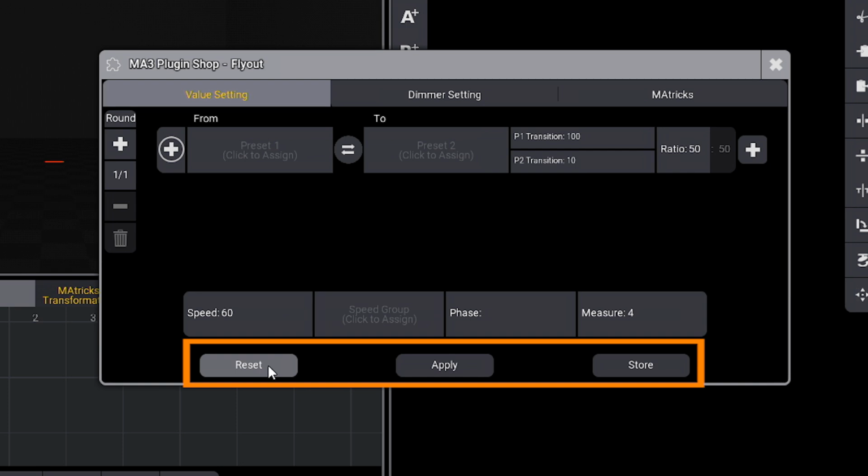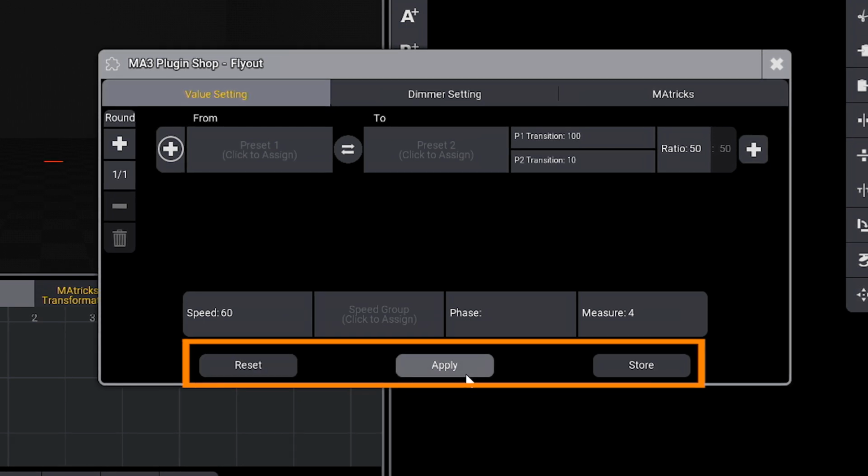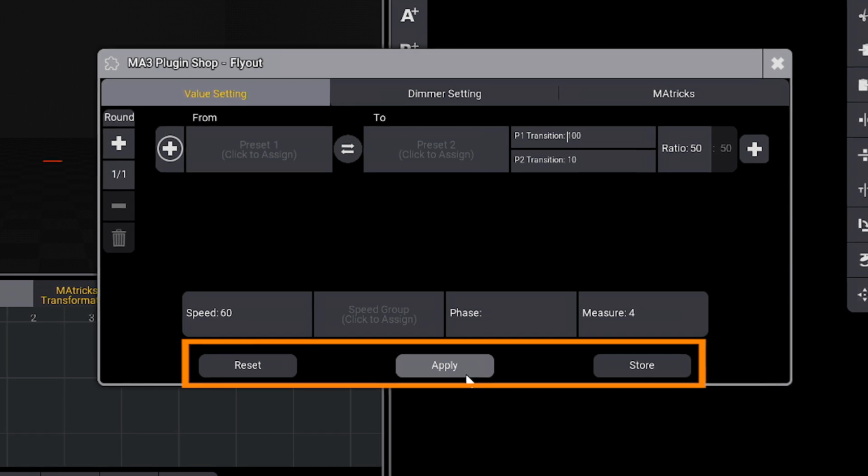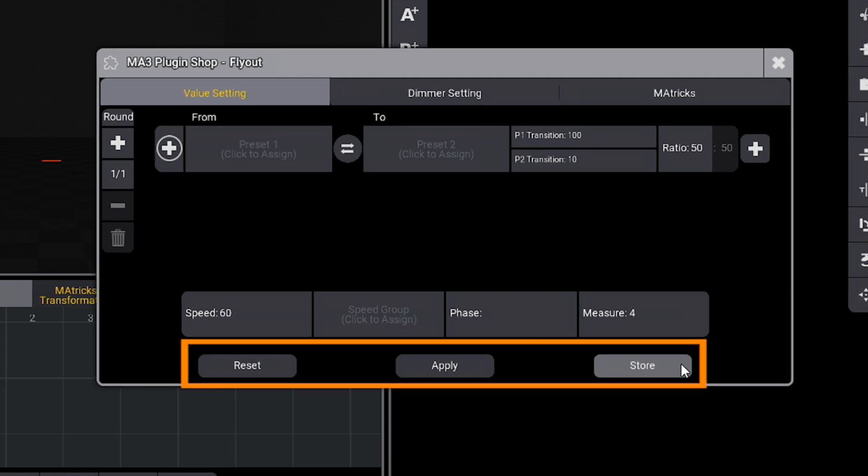Execution elements. Reset. Resets all parameters to their default settings. Apply. Initiates the phaser process based on the configured parameters. Store. Allows direct storing of the current phaser state into a preset or sequence.